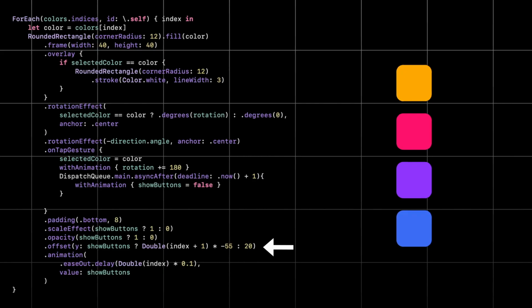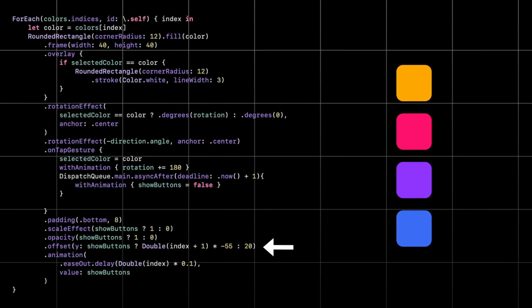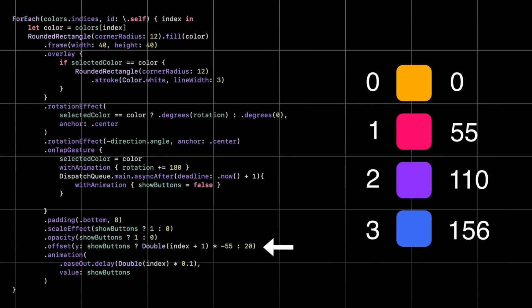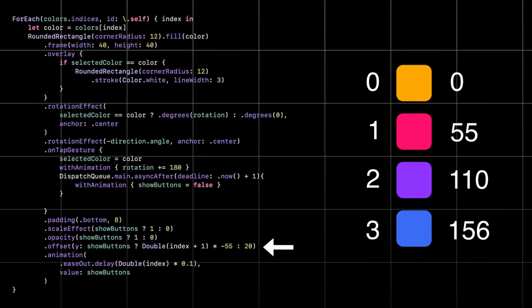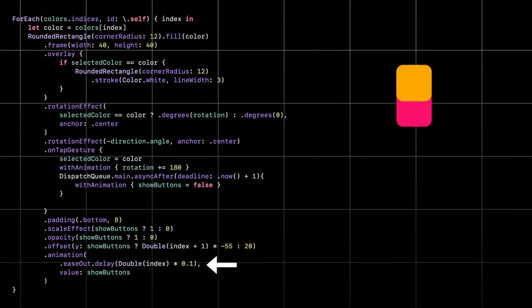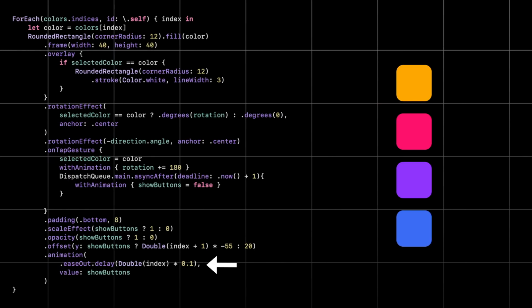When we open the colors, each one is pushed upward by 55. But they don't all move the same. We multiply that by the index, so the first rises a little, the second rises more, and together they stack into place. Each color doesn't move at once. Instead, we add a small delay, so the first goes, then the next, one by one, in order.